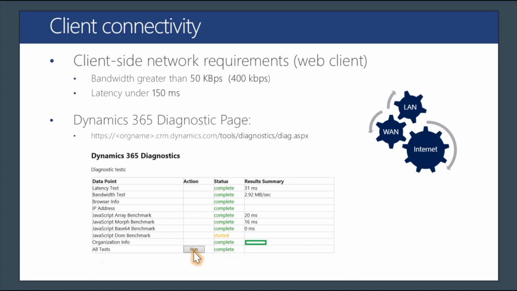So client-side connectivity. Here are some of the figures that we have. The recommended bandwidth should be greater than 400 kbps, kilobits per second, and the latency should be under 150 milliseconds. And how can you test it? We have a diagnostics page that you can use with your organization URL /tools/diagnostics and GIHE.aspx, and that's where you'll get the latency numbers.